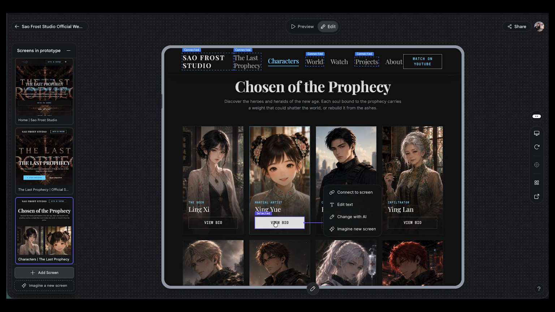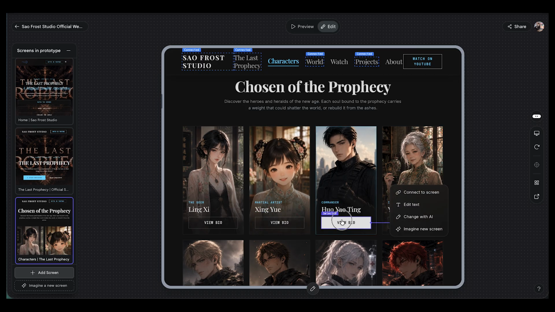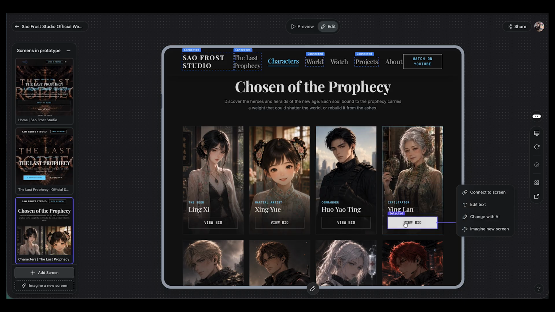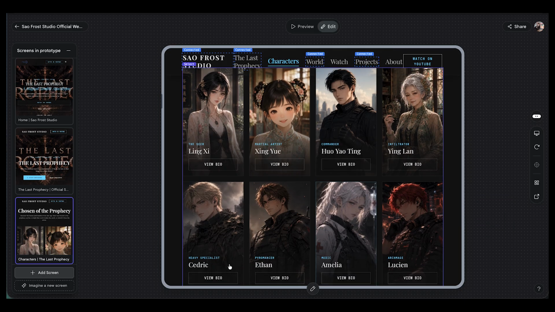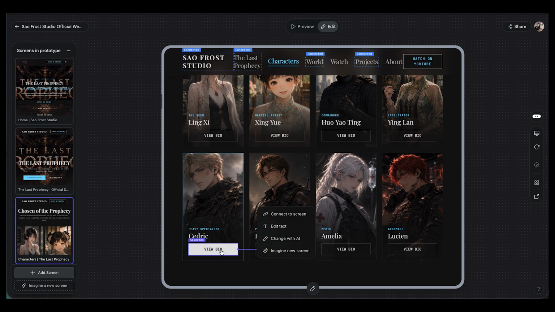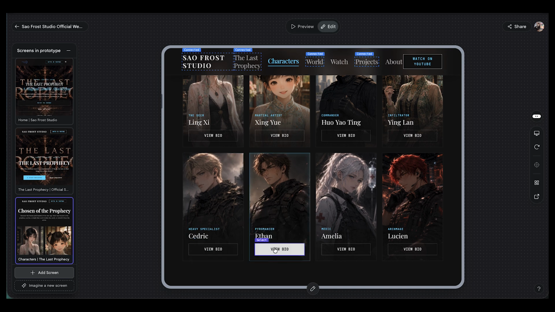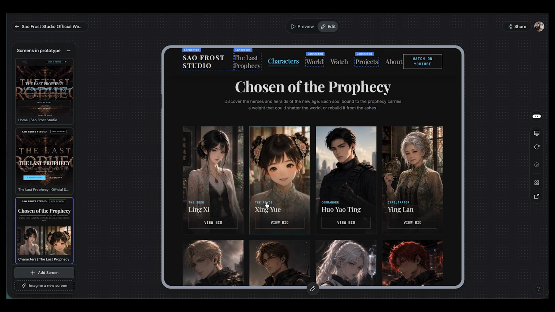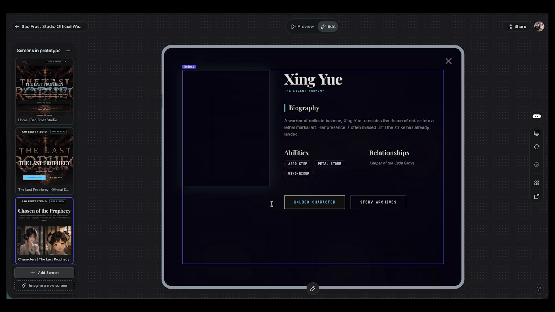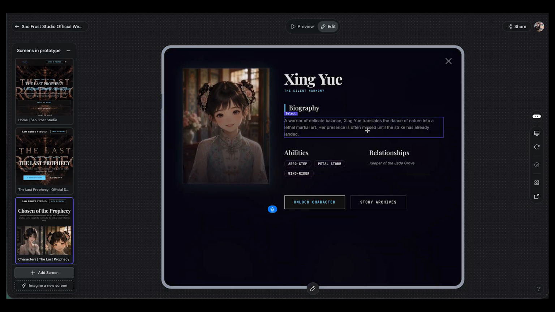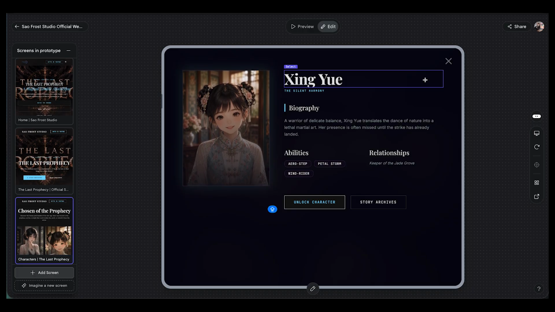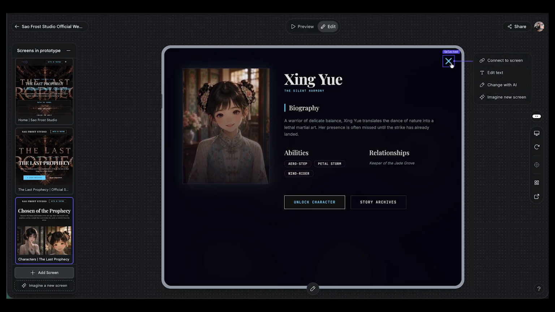Back to this page, we can see the different characters. I have attached the character images, which I generated using ChatGPT first. And it looks pretty good. And I don't have to drag the images one by one, which saves a lot of time. So the next thing I want to look at is if these buttons can actually connect to the sub pages. And great. The reason why I use Stitch is because Stitch has better website design.